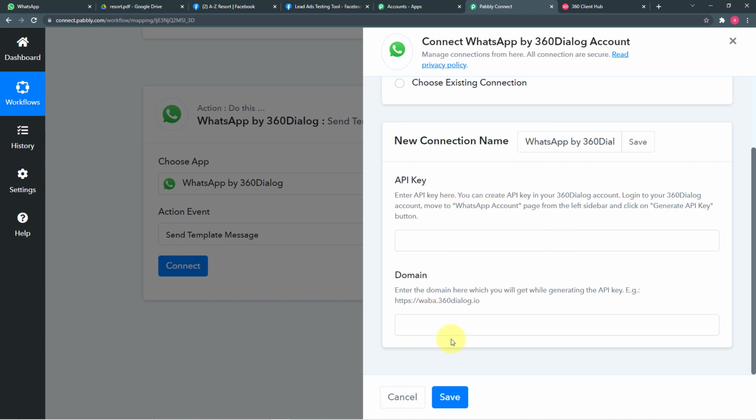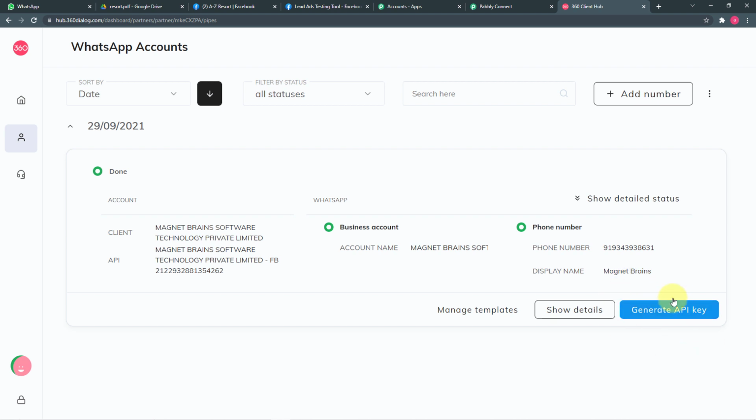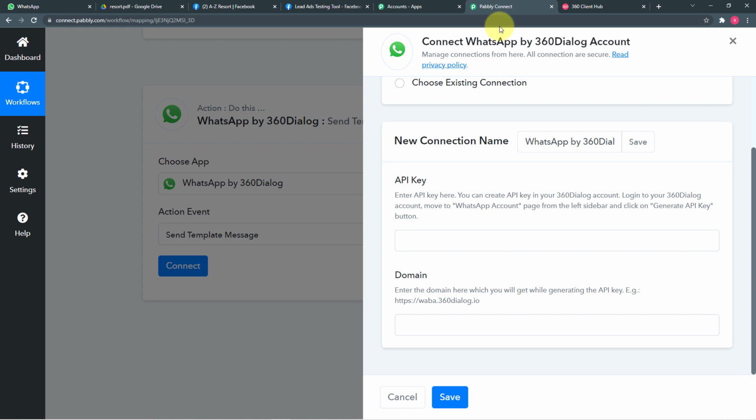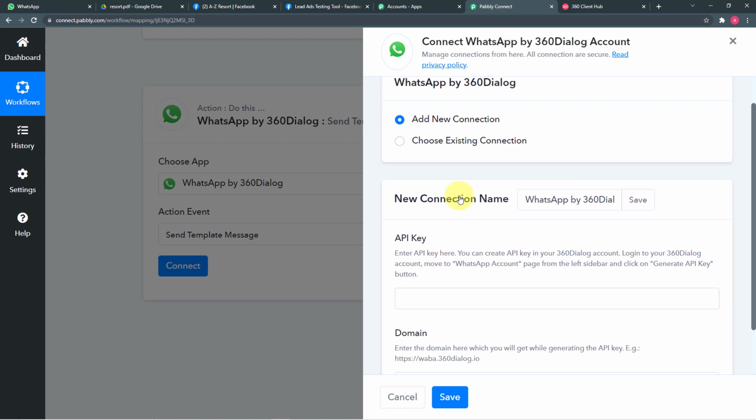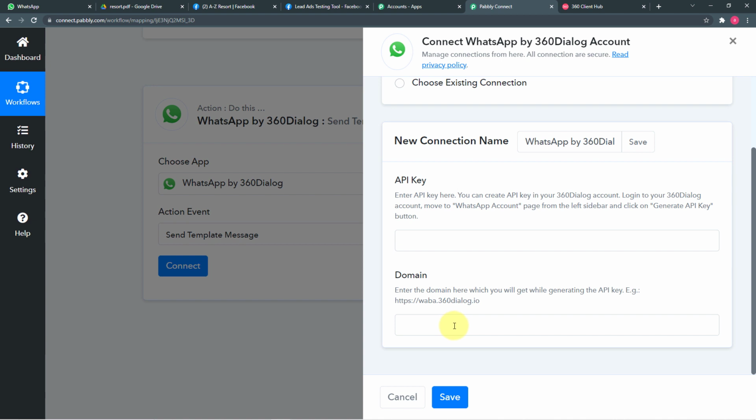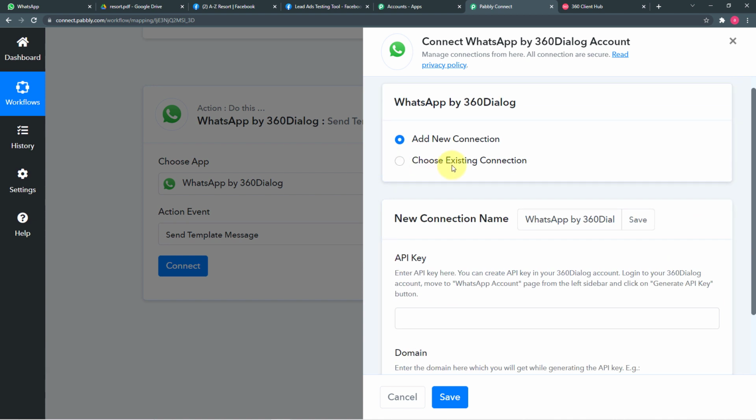After pasting both of these things, you just have to click on save and you will be connected with 360 Dialog account. Generating this API key is a one-time task only. Once you get your API key generated, you can use the same key to make the connection afterwards also with Pabbly Connect, right? And if we have made this connection with the process that I have shown you, you can choose the existing connection option also to make the connection afterwards, right? Let me show you.